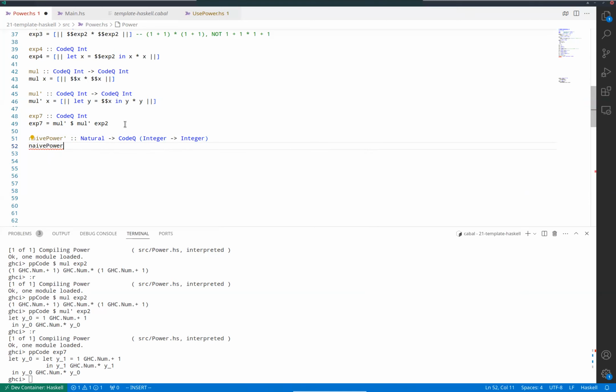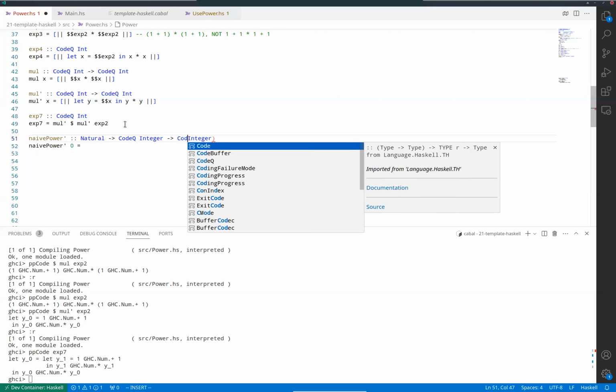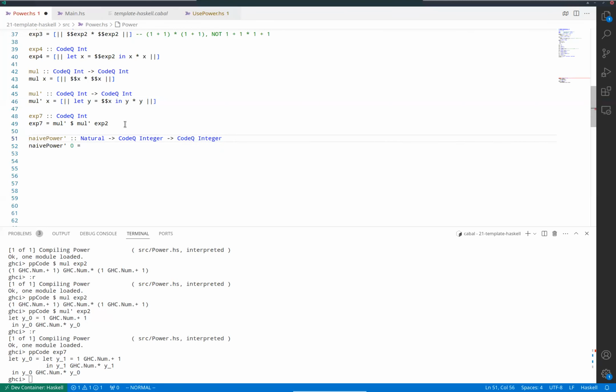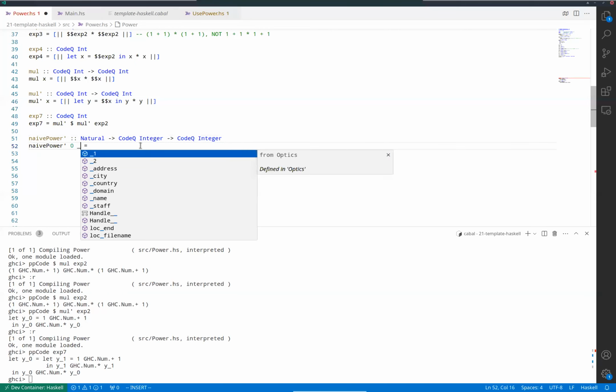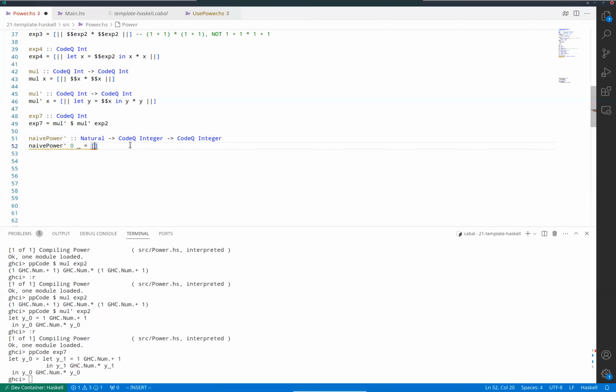So if the exponent is 0, what code do we want? Sorry, did I do that right? No, I didn't do that right. We want it like this. Right. So if the exponent is 0, we don't care about the base because we know the result will always be 1. And to write 1 as a piece of code, I must quote it in Oxford brackets. So that's easy.